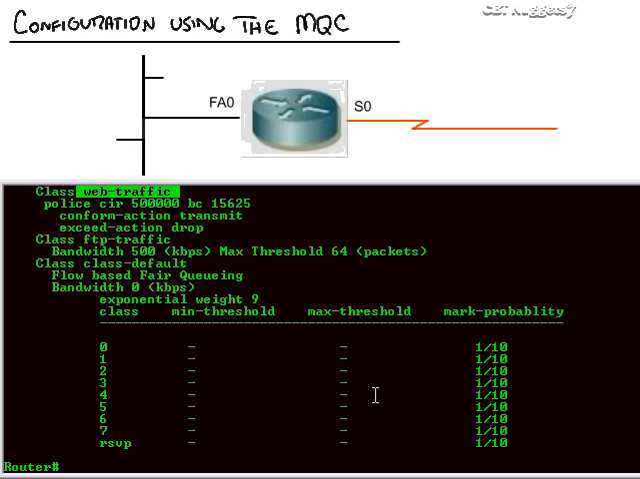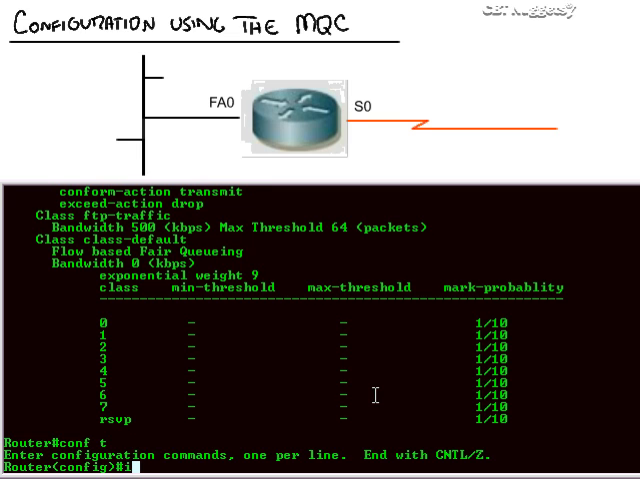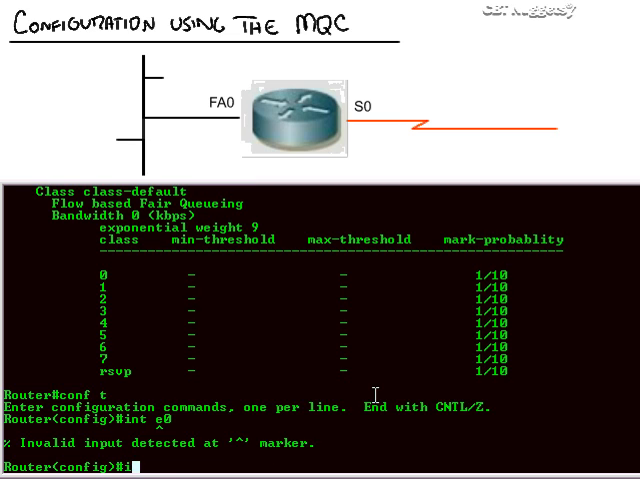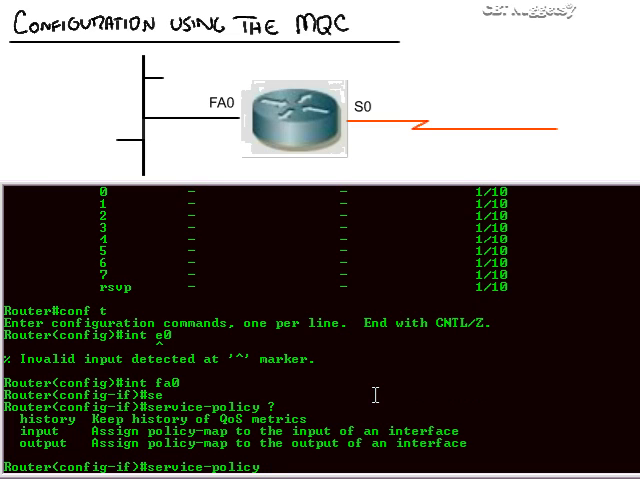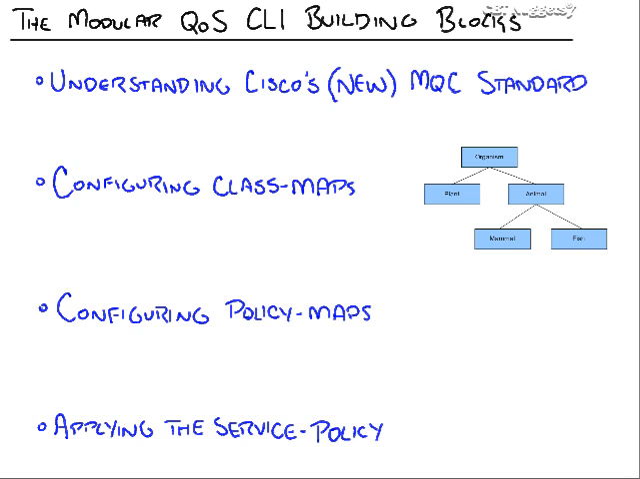The final thing is to go to the interface. In this case, I'll do interface Ethernet 0. It's Fast Ethernet 0. And I would do a service policy command and say what direction I would like to apply the policy map to, input or output, and then I would apply the name of the policy map. 3 steps, 3 phases to go through Cisco's MQC. Isn't that structure awesome? The MQC standard, 3 tiers: class map, policy map, service policy to apply it. That is Cisco's Modular QoS CLI.